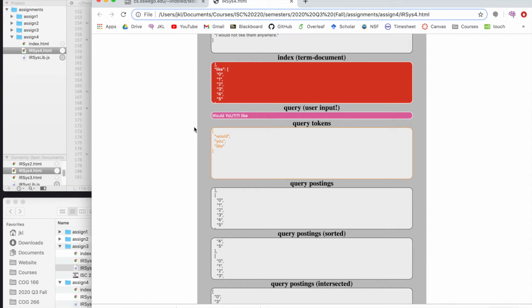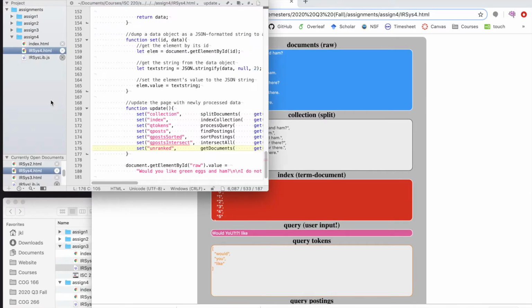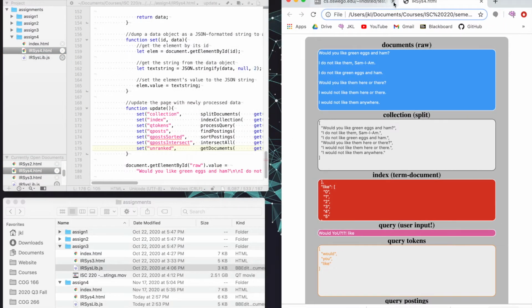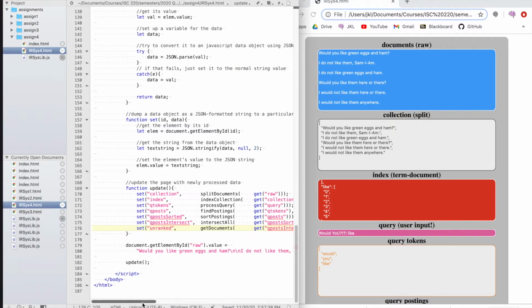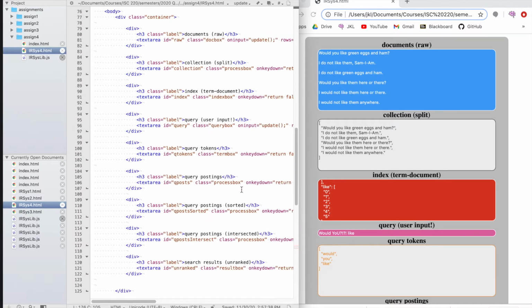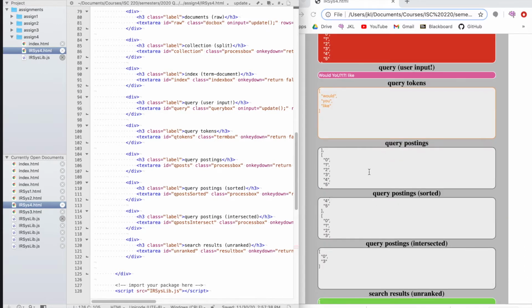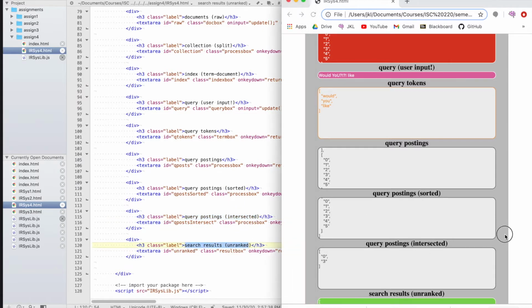Well, let's have a look at the code for this page, as we always do. Let me shrink this one. Get rid of that. And give a little more space. Okay. As usual, we've got lots of boxes. We've added some since last time. I think last time we ended at query postings, right? So that takes us to query postings. We've now added the query postings sorted box, query postings intersected box, and the search results unranked box.